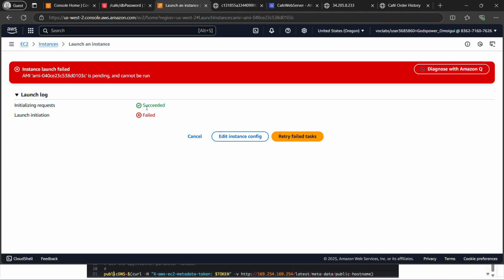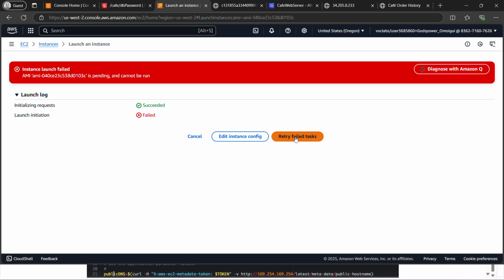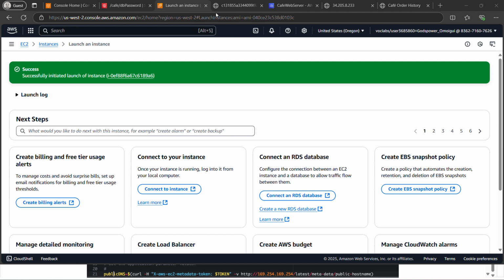The instance failed to launch, as we tried. Okay, the AMI is not fully available yet, so I just keep retrying. Okay, now it has fully launched. If yours is also failing, just keep retrying it. It's because the AMI we are using was not fully launched. So now it has fully launched.